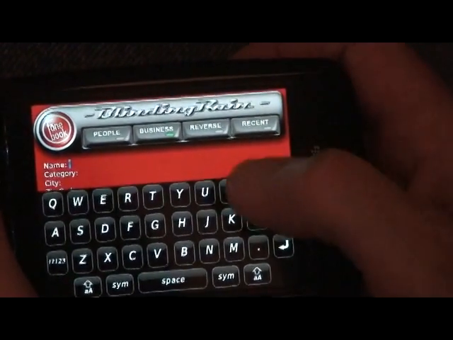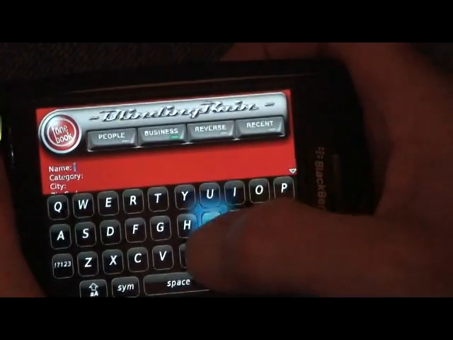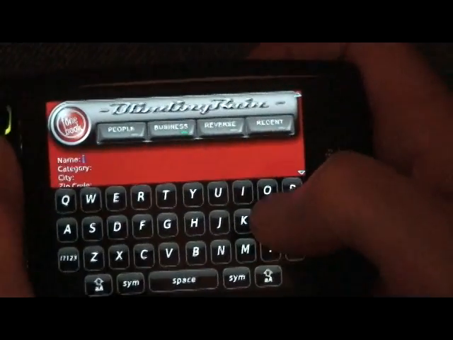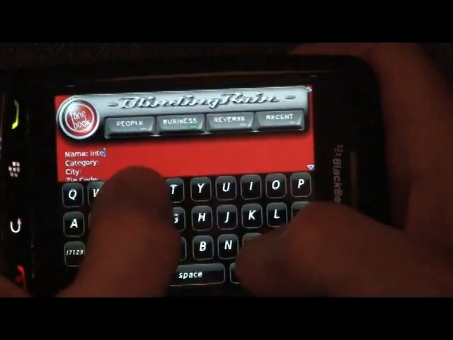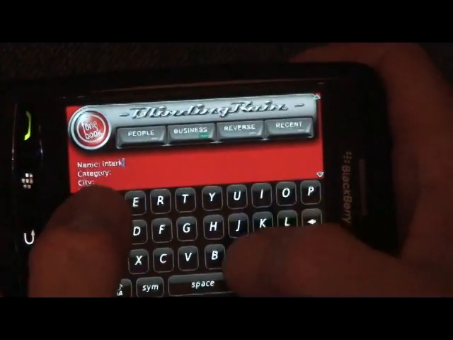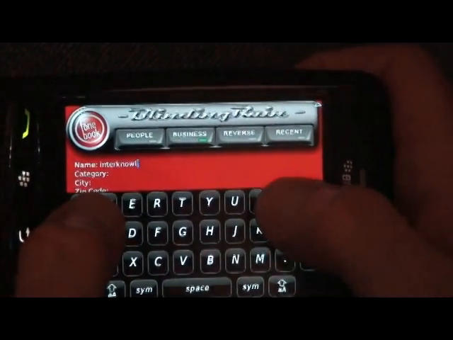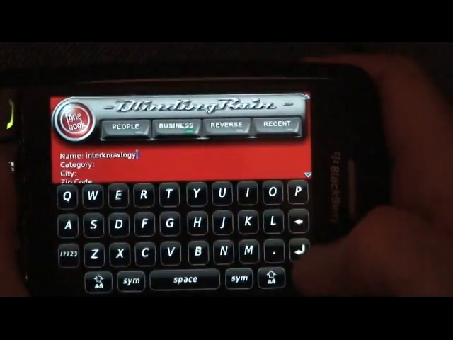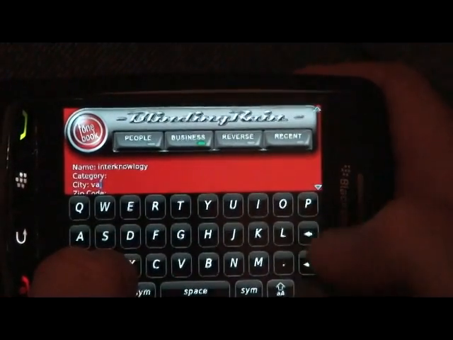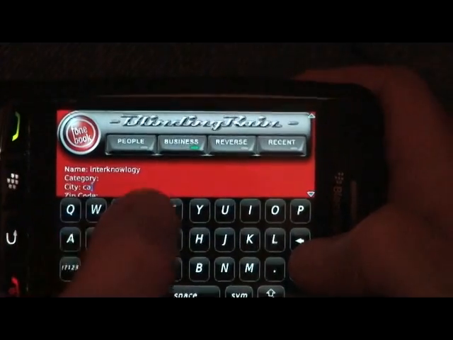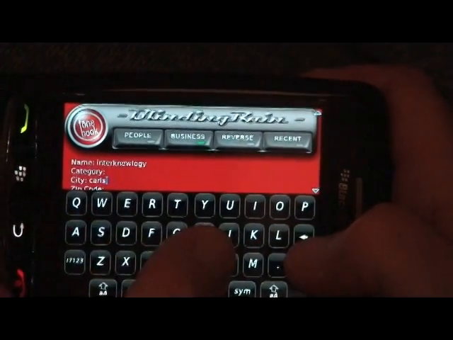Opens the screen to the first input field with the keyboard visible. The screen is scrollable up above. For this particular test, we're going to search an out-of-area company called Internology. Now, the information I have is that it is in Carlsbad. And for the sake of the test, I'm going to leave out the state to see just exactly what happens there.